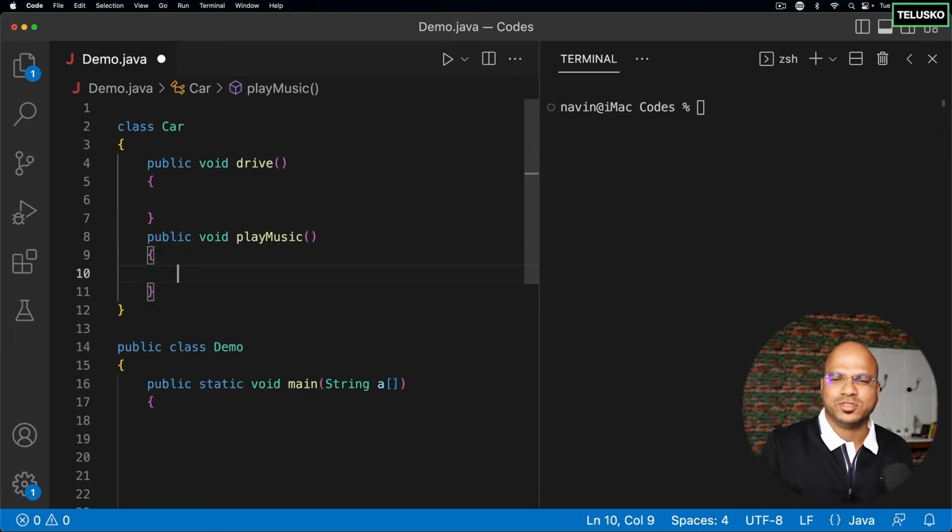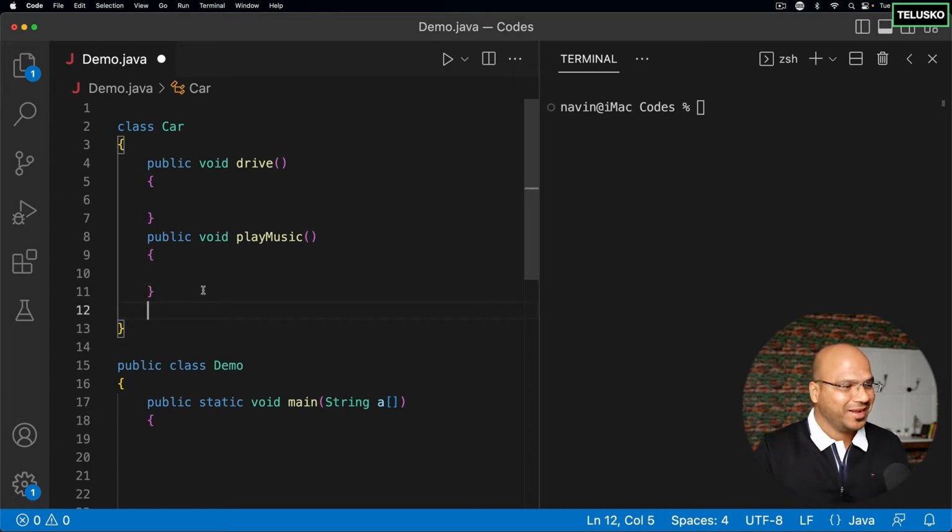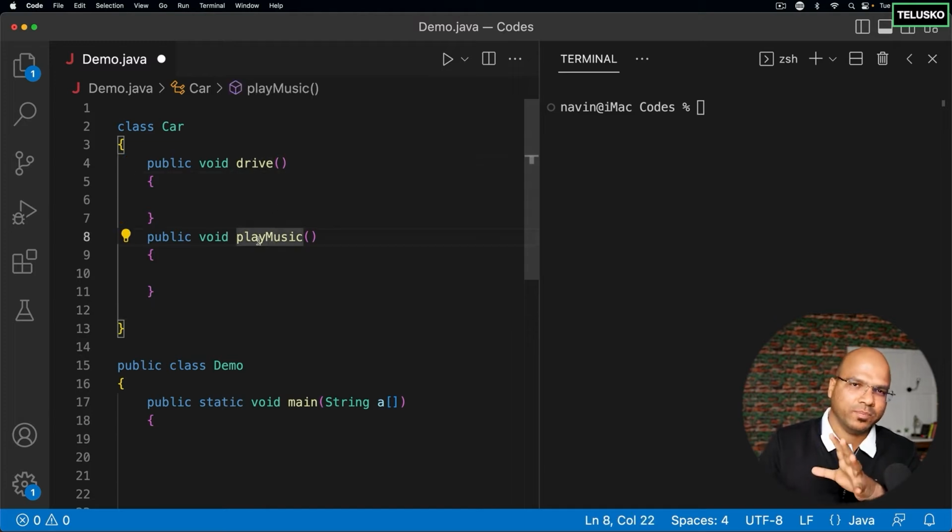Some people don't start their car before playing the music, or they don't set it on drive mode before they play the music. So we have these two methods, or maybe we can add some more methods in the car. Maybe you can sleep in your car and other methods. But let's say we have these two: drive and play music.